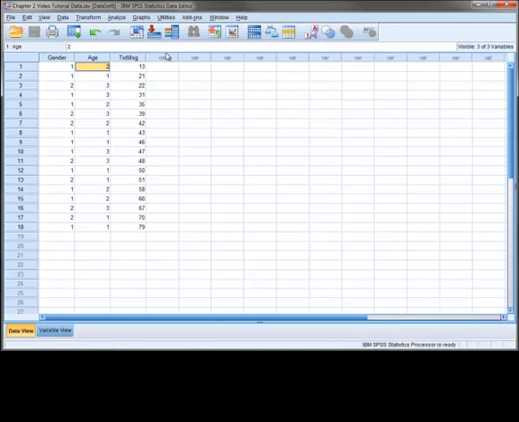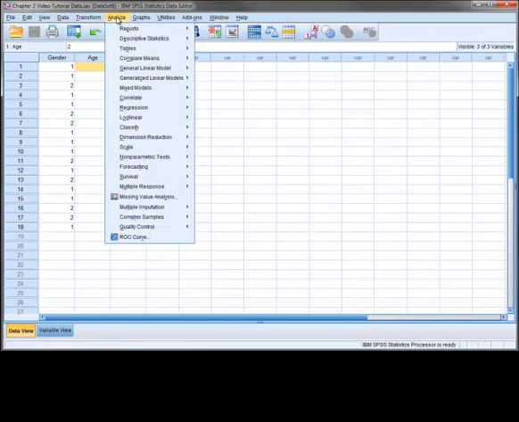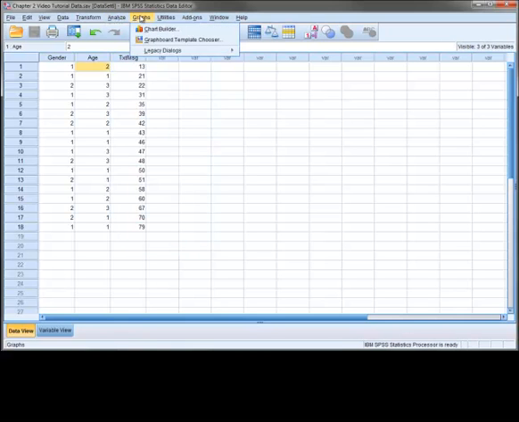In this tutorial, we will be using the 2 drop-down menus Analyze, which is where we will find various analytical procedures, and Graphs, which is where we will find several options for graphing our data.